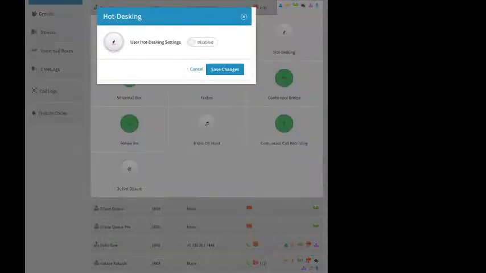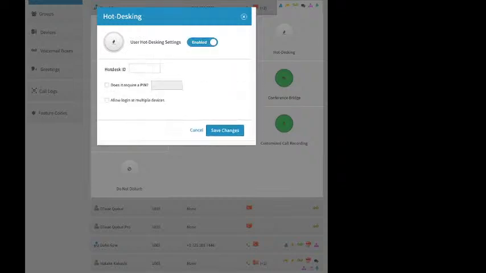Hot desking, this is also for VoIP phone users, and is for cases where your staff moves desks from day to day. One day they're sitting at desk number 7, the other day they sit at desk 23, and they still want to get their calls. So when you enable it, you create a hot desk ID. I usually say just make it the extension number if possible. I do believe it needs to be 4 digits, but I could be wrong. Actually, I guess it's not.